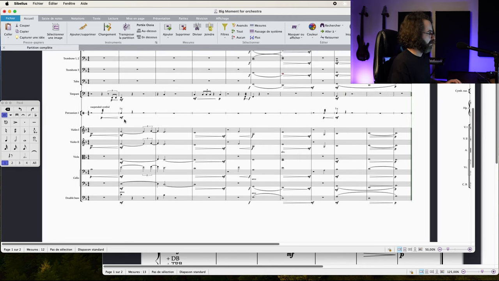Hide it, but the suspended cymbal, I like it because it gives just the right amount of swish that you need. It's kind of a breath of fresh air or something like this, and you don't really need more.